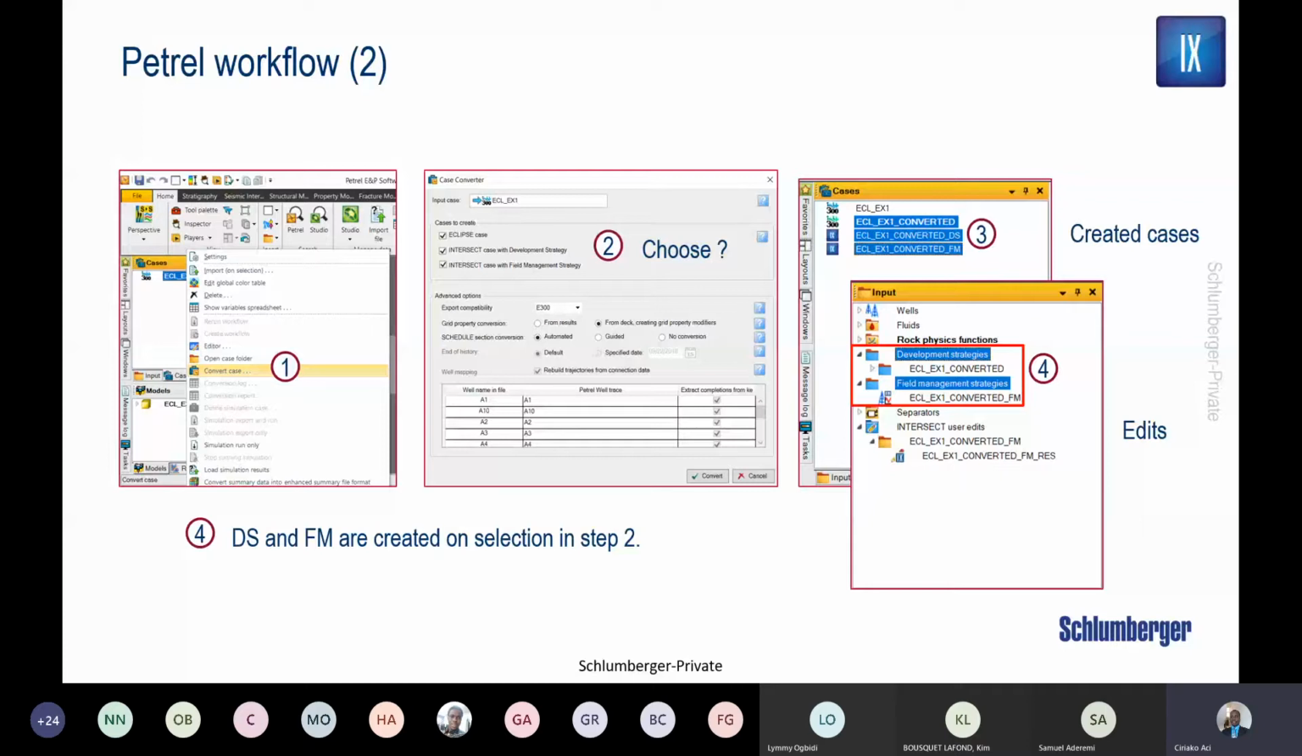And once the conversion is complete, you'll have this case converted into Intersect, and it will be showing for you in the cases pane, along with the development strategy and the field management, which it has been using. This is also very easy.